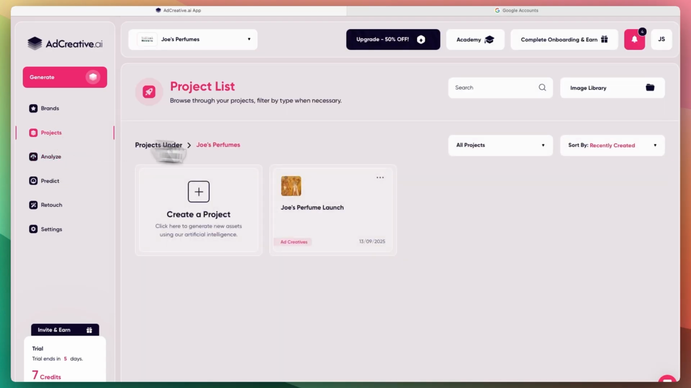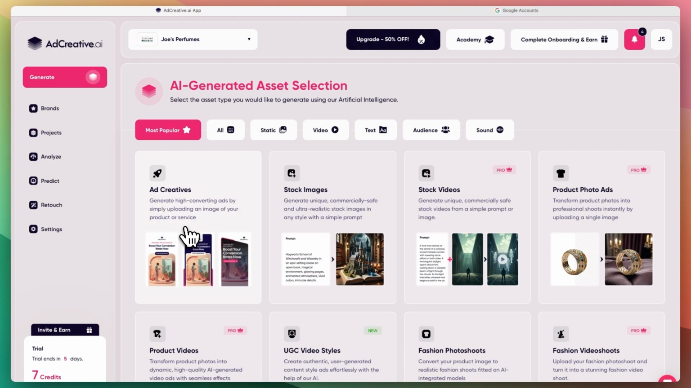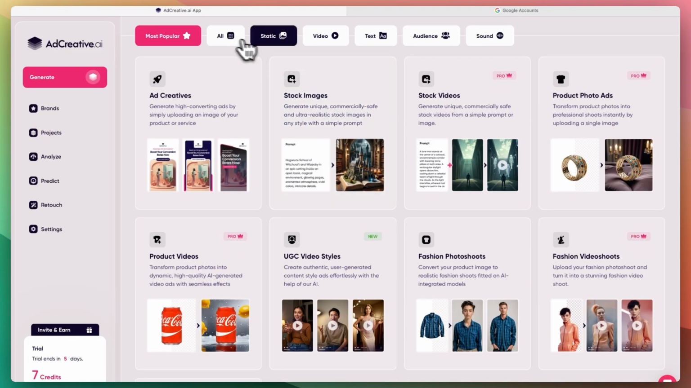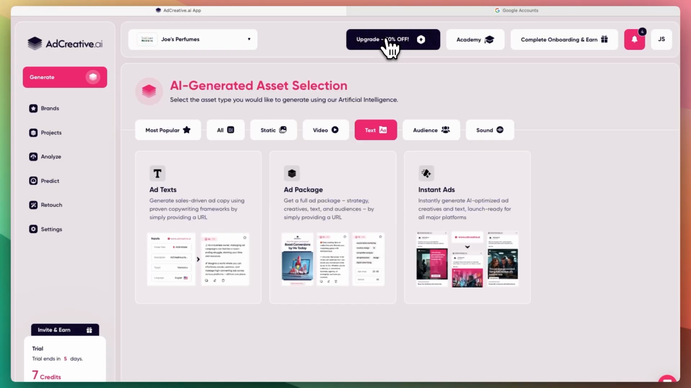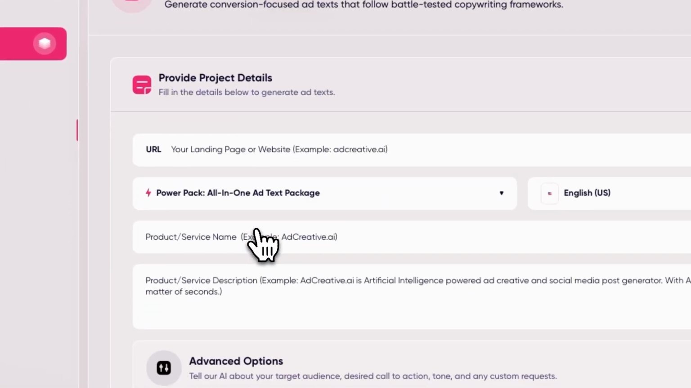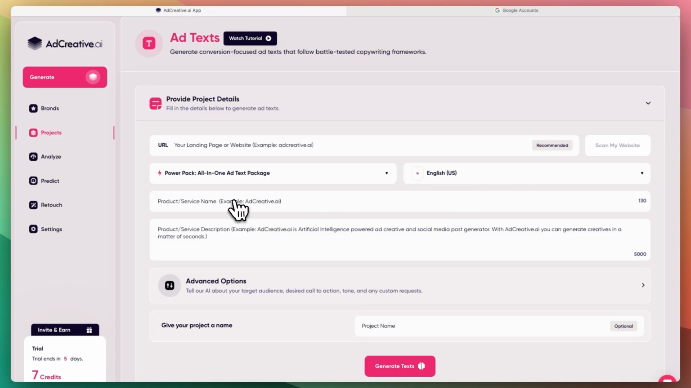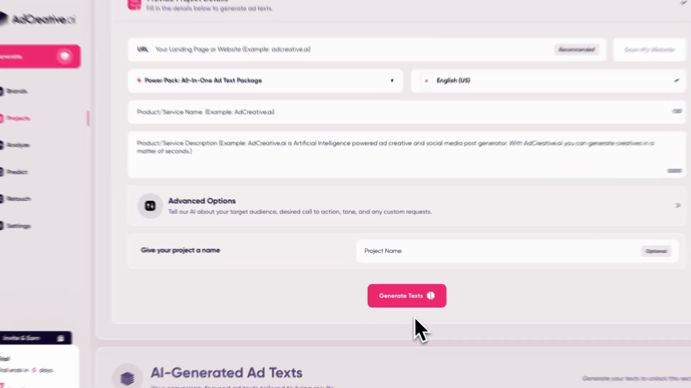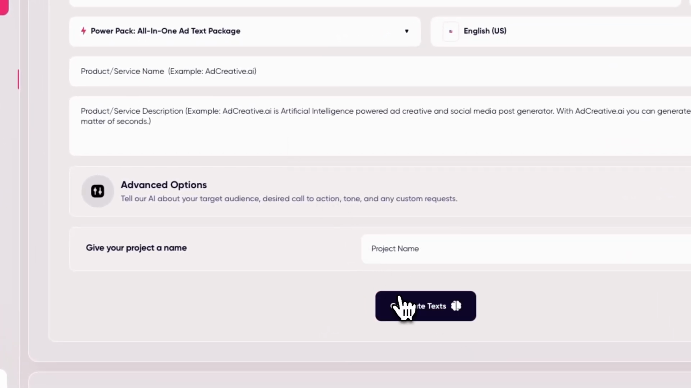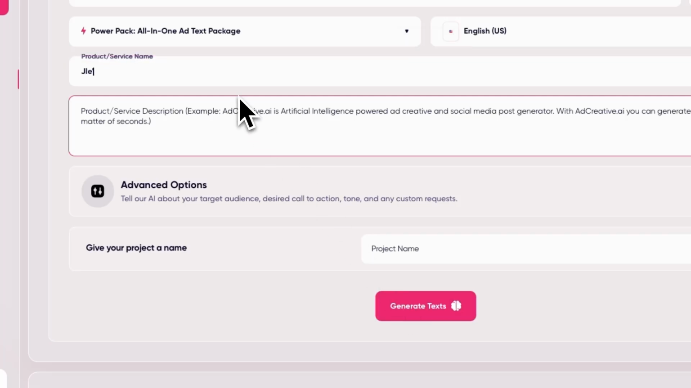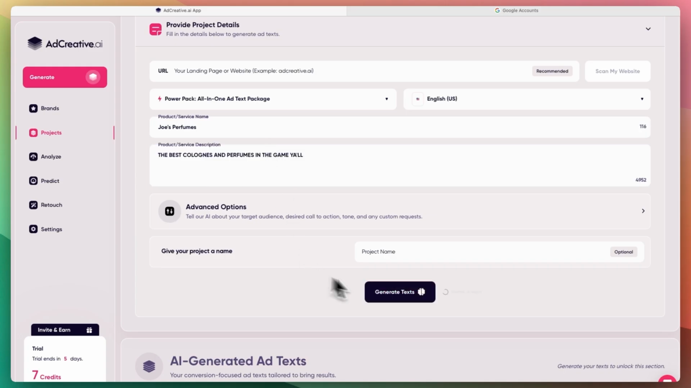All right. So now you've seen 2 of the different types of projects that we can utilize. The other one's going to appear here in no time. So there's static, video, text. So there's the text one as well, which is ad text, the ad package, and instant ads. The text one is pretty simple. You add your landing page, the language, the product name, service, advanced options, and it just creates different text ads. Generate text. Joe's Perfumes.